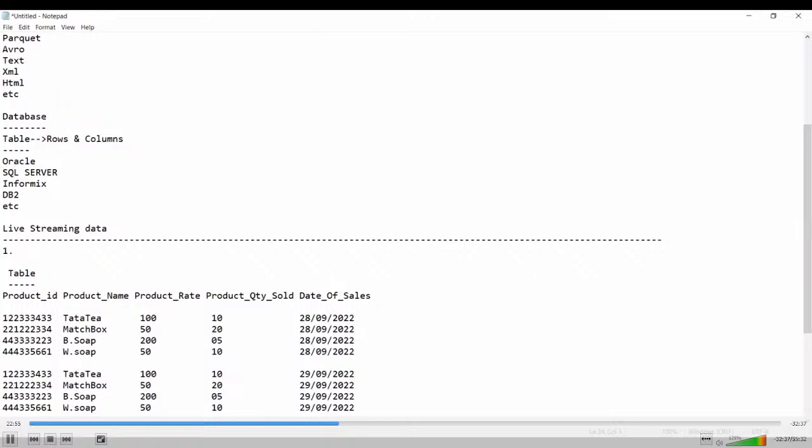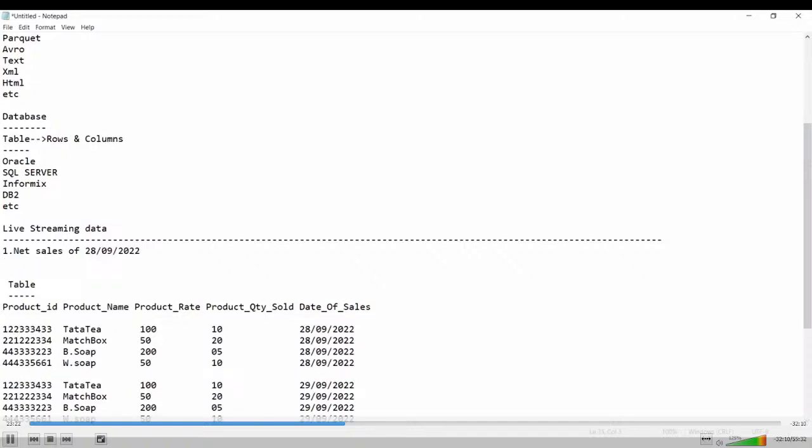They wanted to know the first query, guys, concentrate well, the entire logic is here only. First of all, they want to know the net sales of 28/09/2022. That is the first query.